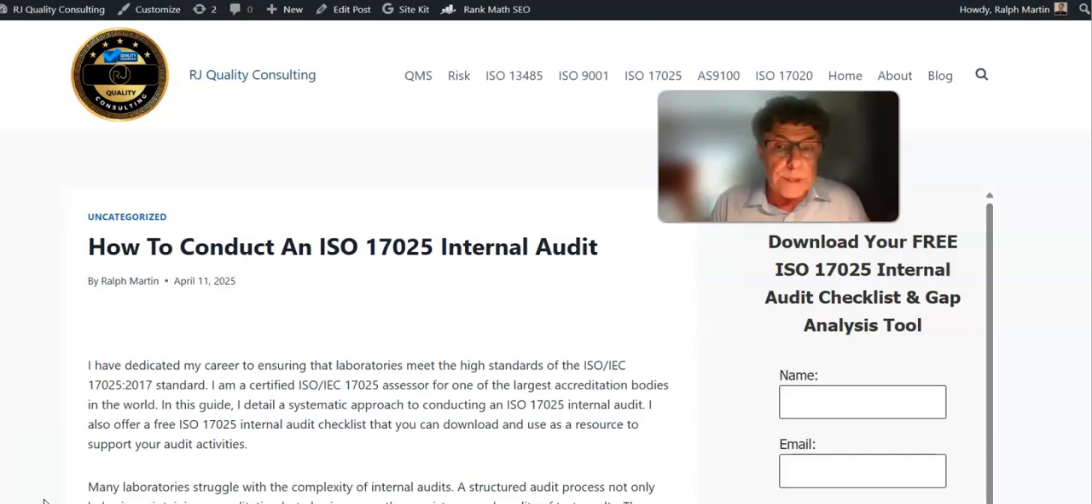What the auditor wants to see is that the laboratory conducted an audit to the standard. In other words, there was a checklist of some sort used. And if you've been on my website or have followed any of my videos, you know that I do offer a free ISO 17025 internal audit checklist and gap analysis tool.